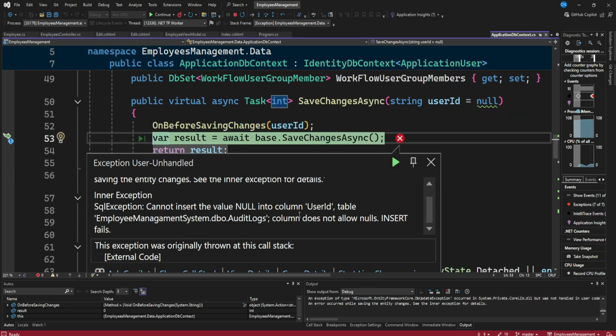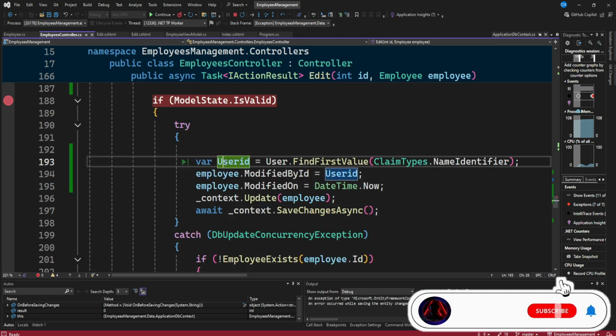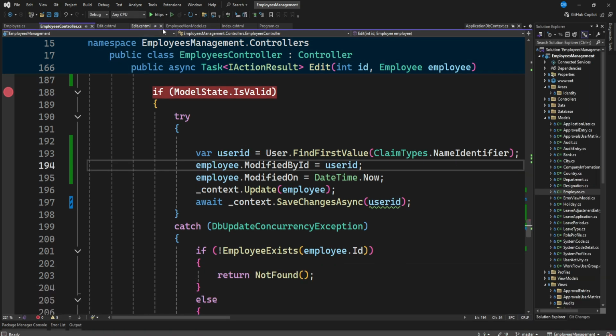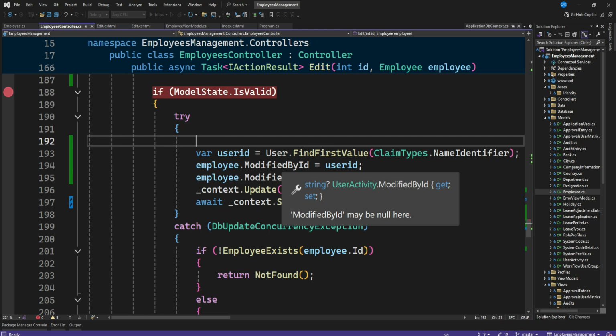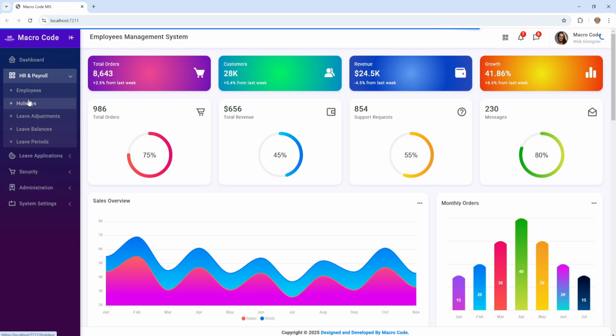So what is wrong there? It is telling us cannot insert null values into column user ID, table audit logs. Yes. So what has happened? We haven't passed the user ID. So we need to say here user ID is here, and we need to pass it here. On our audit logs, we haven't allowed null values for user activity. So we need to track who has created what and at what time. So that's why we have all that information required. So I'll just update that. So if we go here, we need to update.